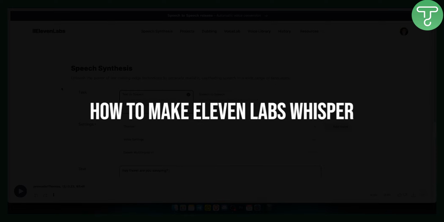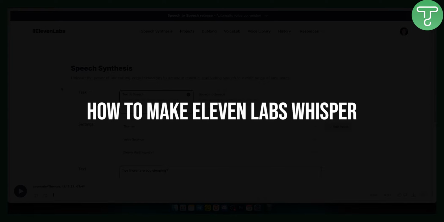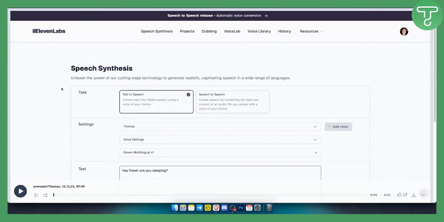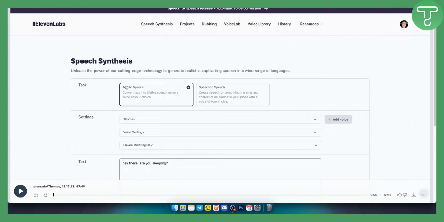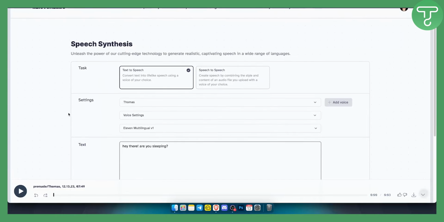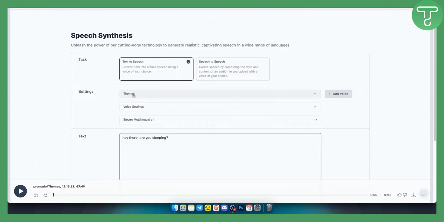Now in this tutorial video, I will show you how to make ElevenLabs whisper. A lot of people on YouTube are creating this type of tutorial and they're not getting into any details. So basically, what you want to do is select the task to be text-to-speech and play around with the settings.